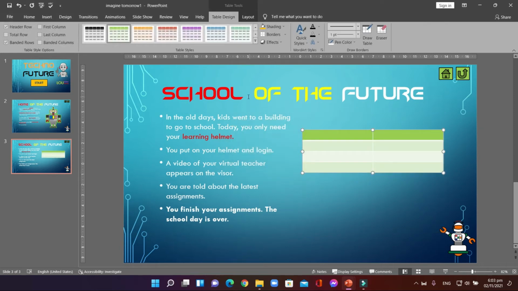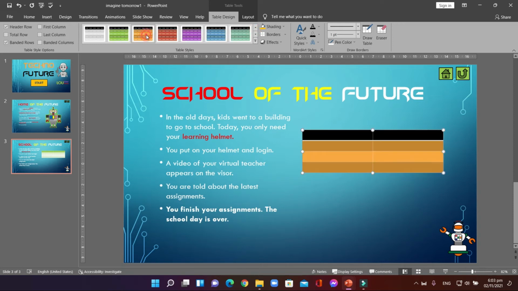You can change the color of your table using the table design tab. In the table style, you can select from these what you like, as long as the color complements your background.